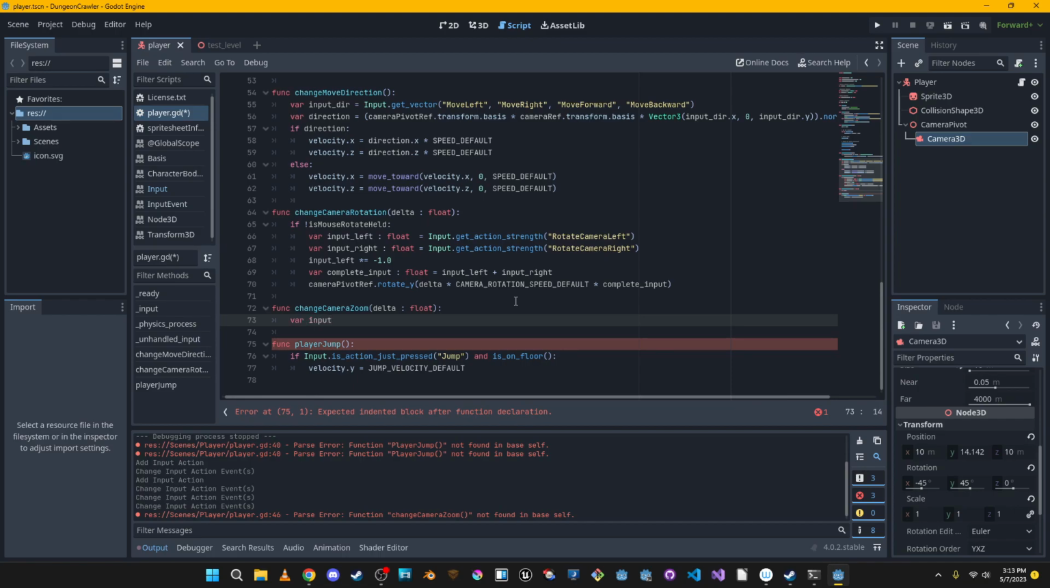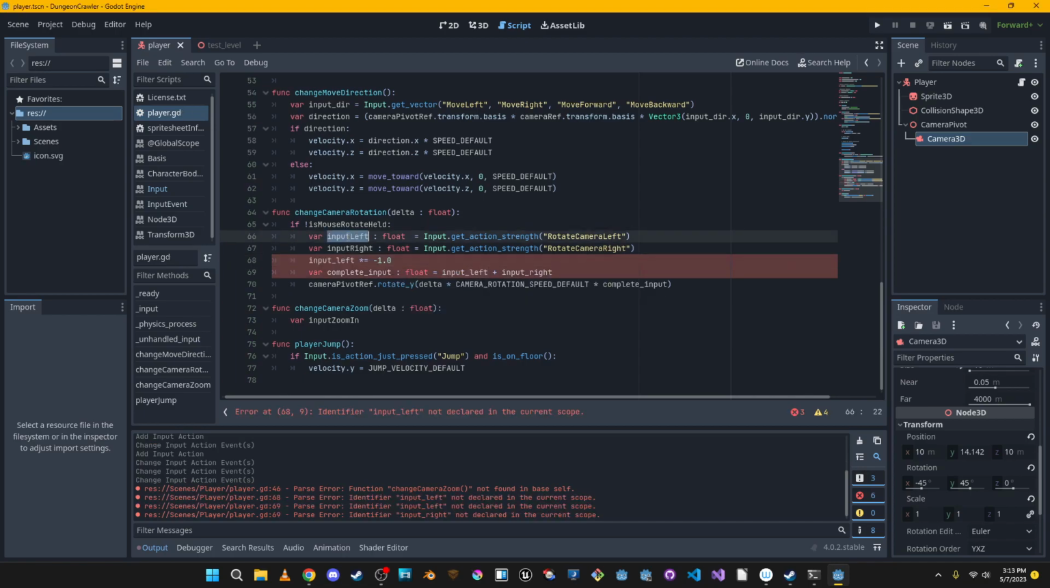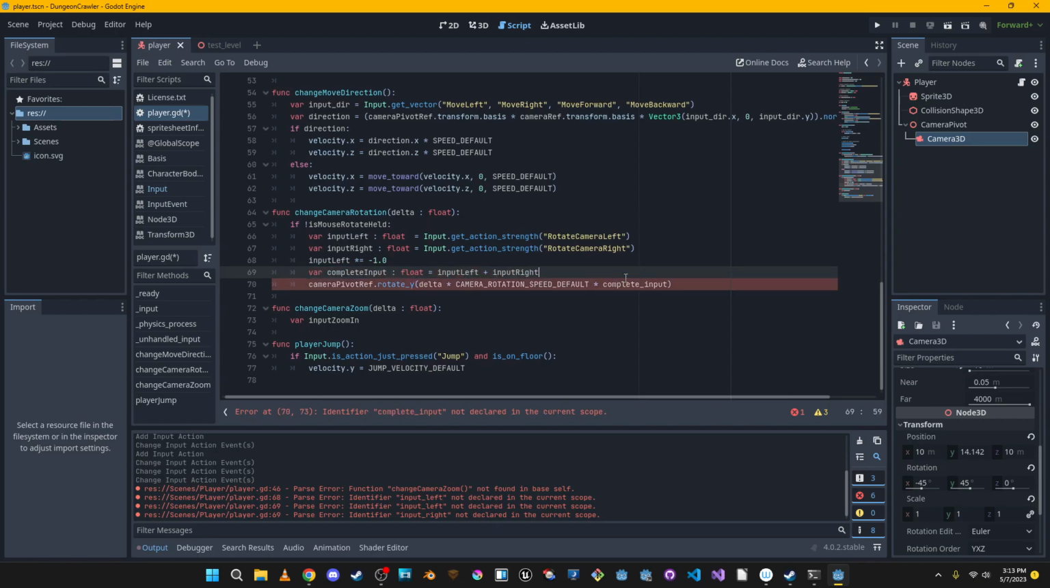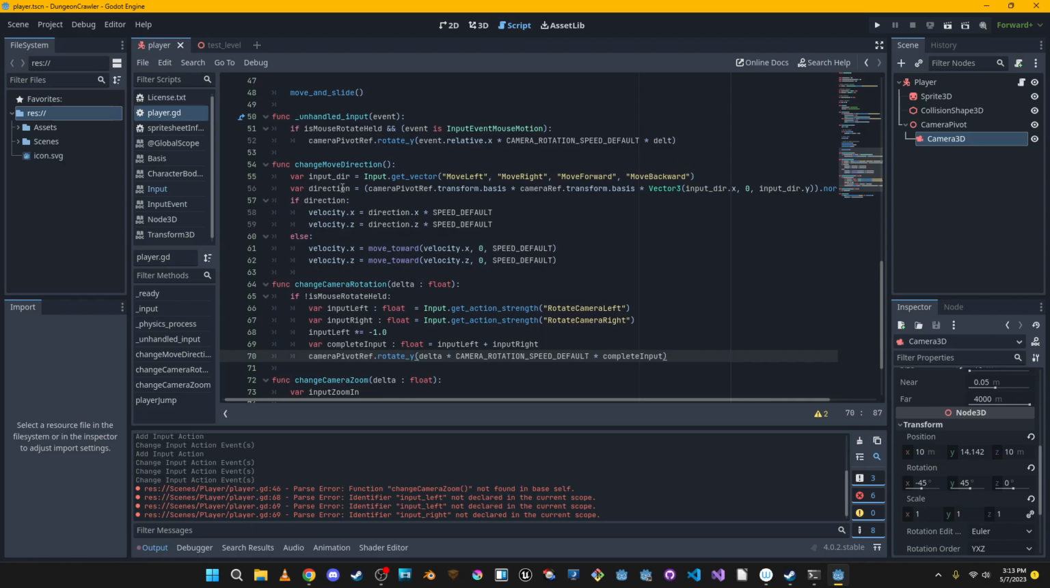var input zoom in. I'm going to make it the same. Zoom in. It's good to keep it consistent. I actually might do that here too. Input left. Input right. That's complete input, or else this is going to be inconsistent. Boom, now we got camel casing instead. I'll just make it input dir.